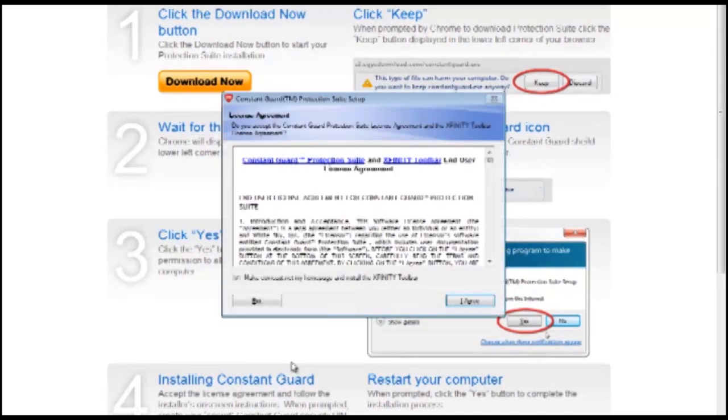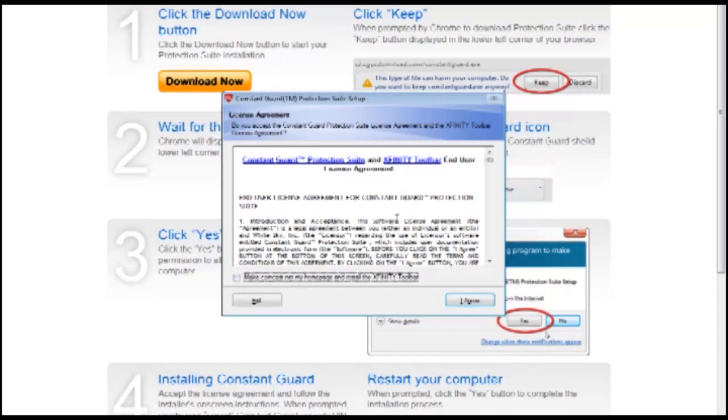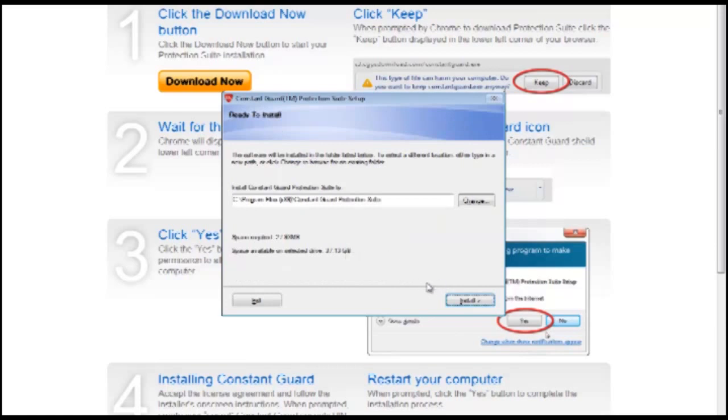Once done downloading, open it up and it'll bring this thing up. It says make comcast.net my homepage and install the XFinity toolbar. They're trying to get you to install the toolbar. I personally don't want it, but I just don't like toolbars, so they take up more space. But if you want the toolbar, hey, that's up to you. Agree. I didn't read the thing because I've already read it. Wink, wink.